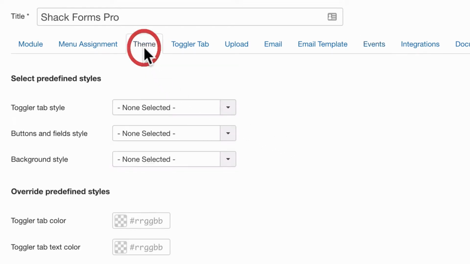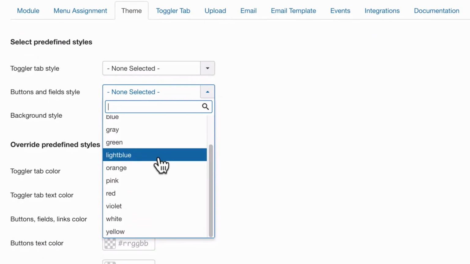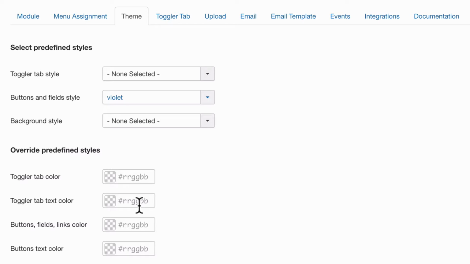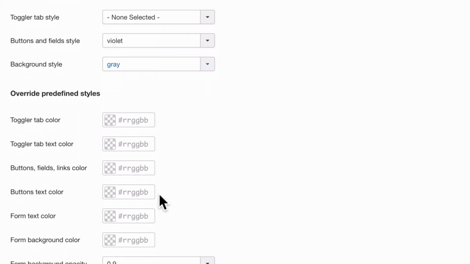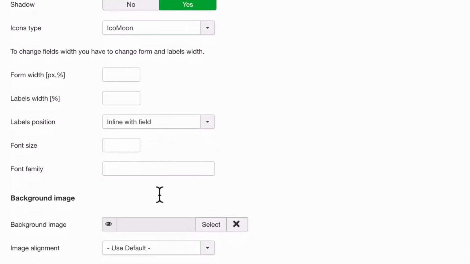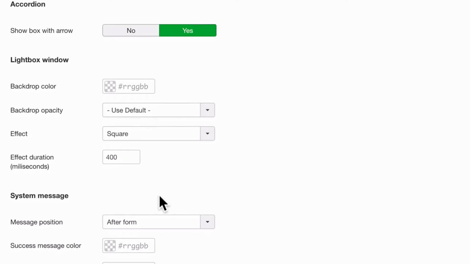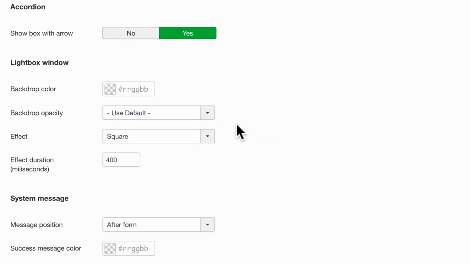If you go to the Theme tab, you can control what the Lightbox window looks like. You can control what the buttons and fields look like. For example, you might decide to have a nice violet color for the buttons and the fields. You can control the background color. As you scroll down, you'll see a Lightbox window section at the bottom. You can control the opacity. In other words, does it block the rest of the screen and the information behind it?